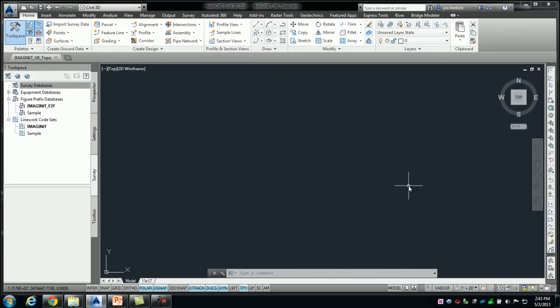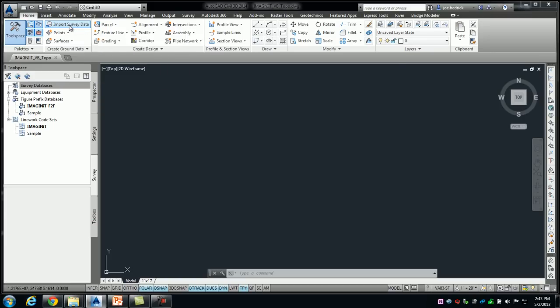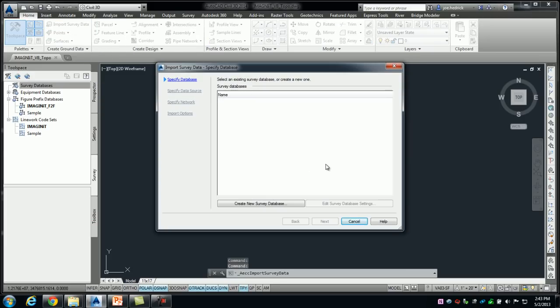Here inside of Civil 3D, we can get to the survey import command from the simple import survey data command located on the Home tab of the ribbon. Upon launching this command, we get a wizard, which really means the product is going to ask us for a little bit of information, then we click next and it asks for a little bit more. The very first screen is asking us to select the survey database.